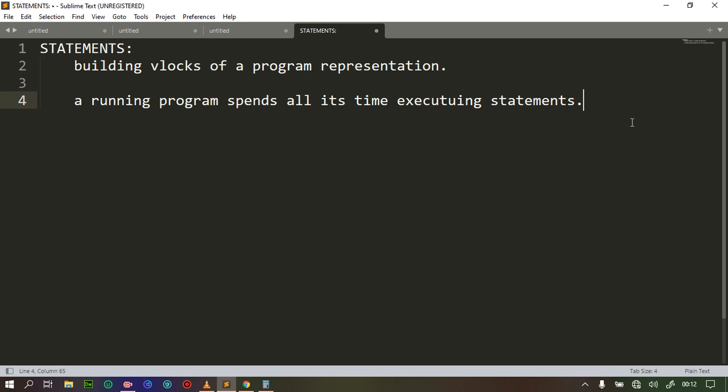Now the order in which statements are executed is known as flow control. The order in which those statements are executed, like this is the first one, this is the second one, then go back to the previous one, that is called flow control or control flow. Now this is done by the CPU. So the CPU will know which statement goes after the next.